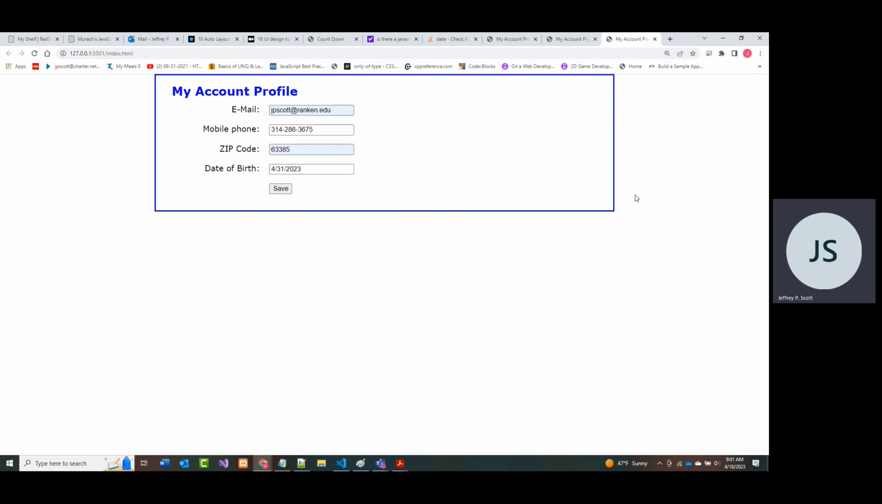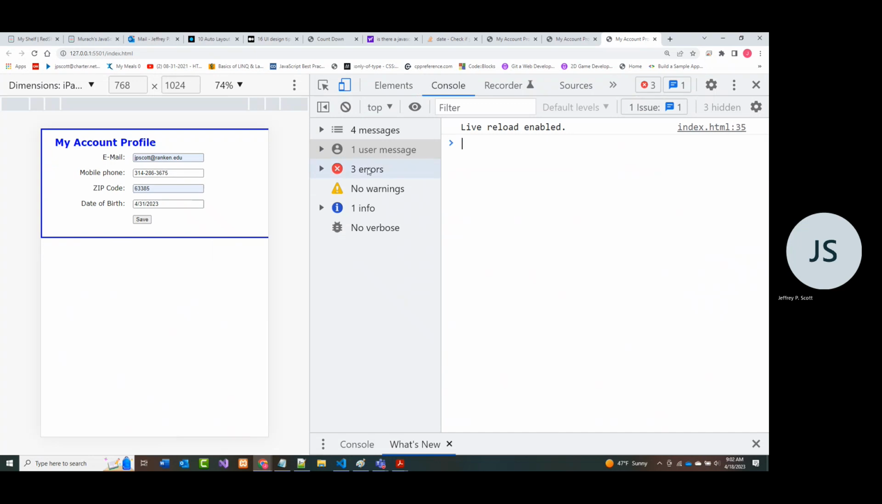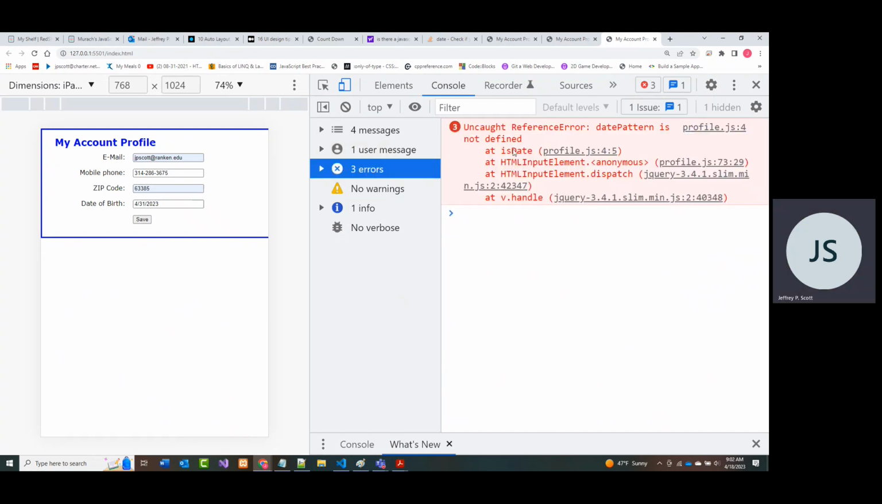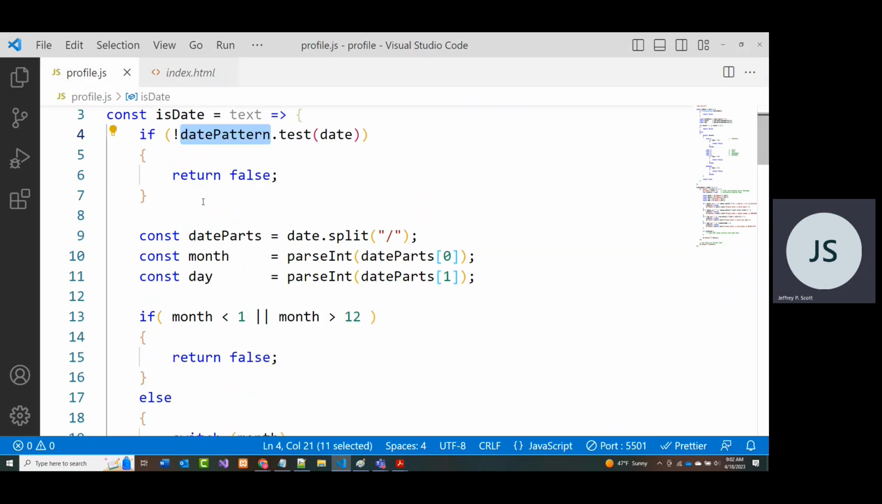We're not getting an error. Telling us I have 3 errors. Date pattern is not defined. And that's true. I don't think I've got a date pattern in here. Let's look. It says it's not defined in line 4. Well, that's giving me all my errors. But I thought that it was defined, not by me. So date pattern right there.